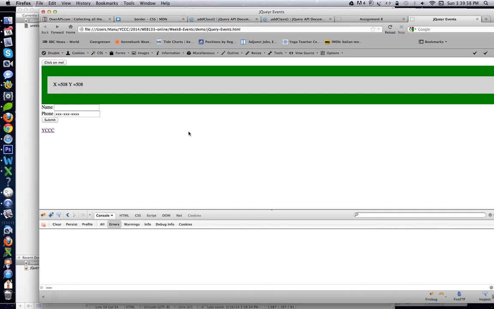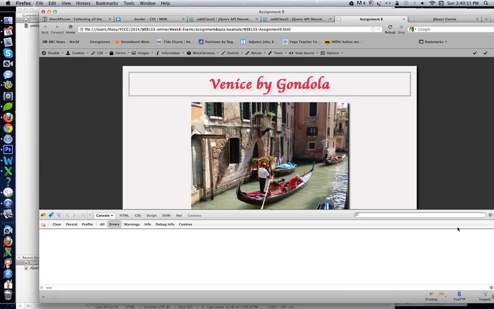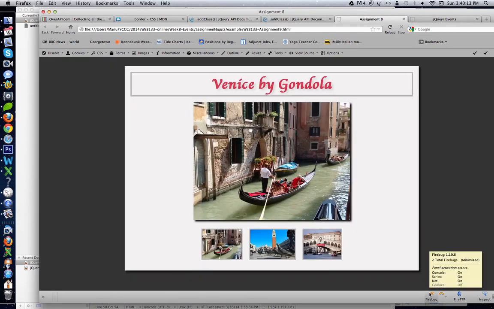Interesting. Okay, that's it for this week's lecture. I wanted to show you what the assignment might look like. So I'm asking you, let me get rid of Firebug here, to create a page that has three thumbnails and a larger image that is a larger version of one of the thumbnails, plus a title that is the title of the image.